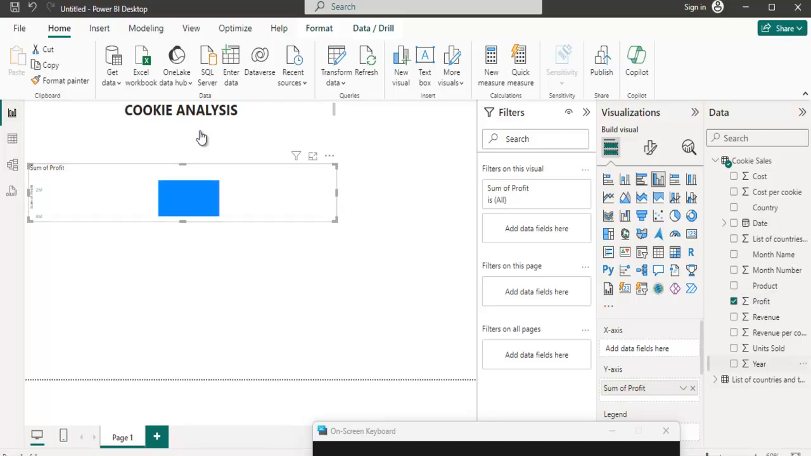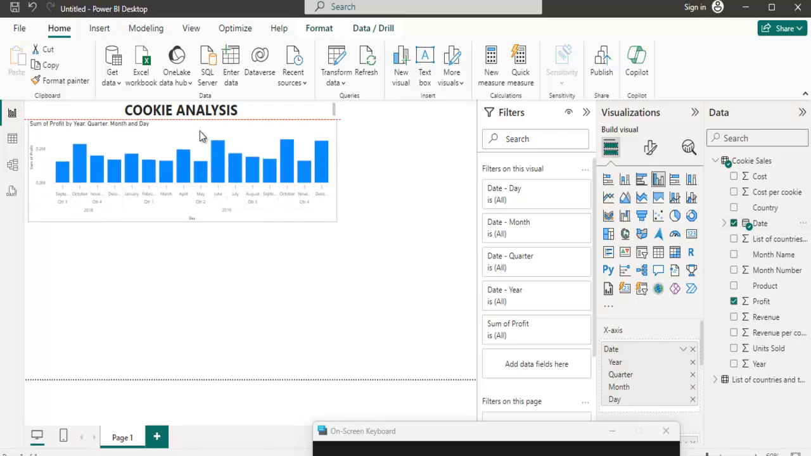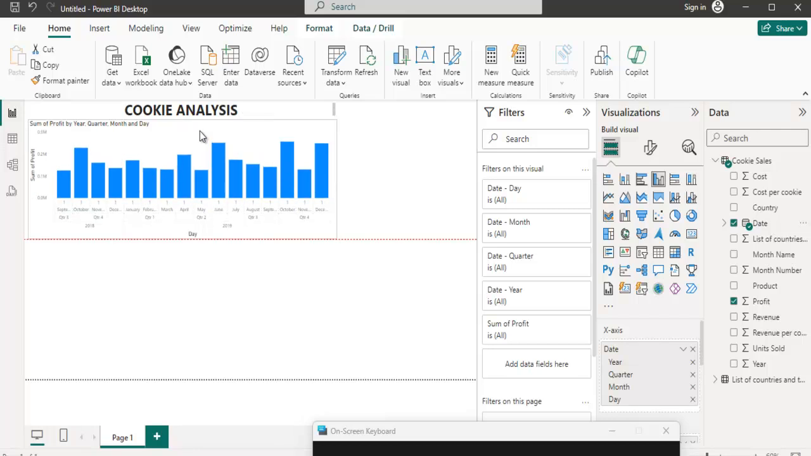So then profit by what? By date. And where is date? Date is here. So click date. So this has now updated. Can you see? So instead of worrying yourself, it can automatically plot itself by just clicking on those rows.